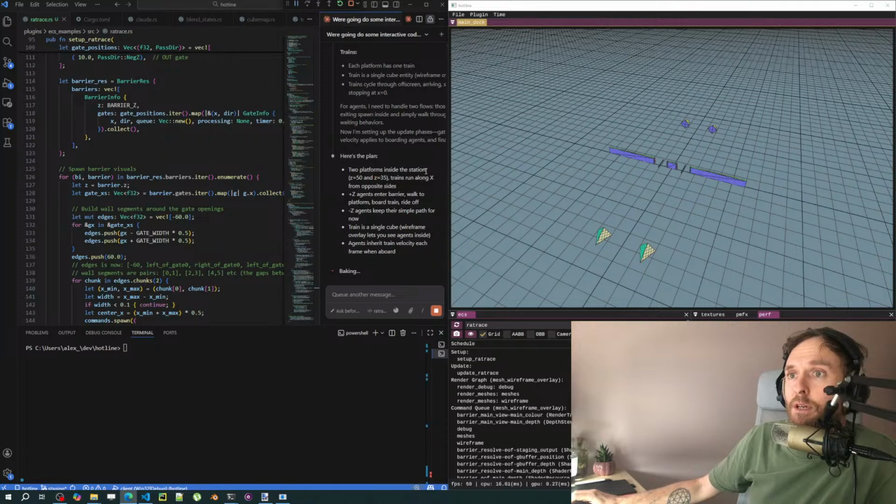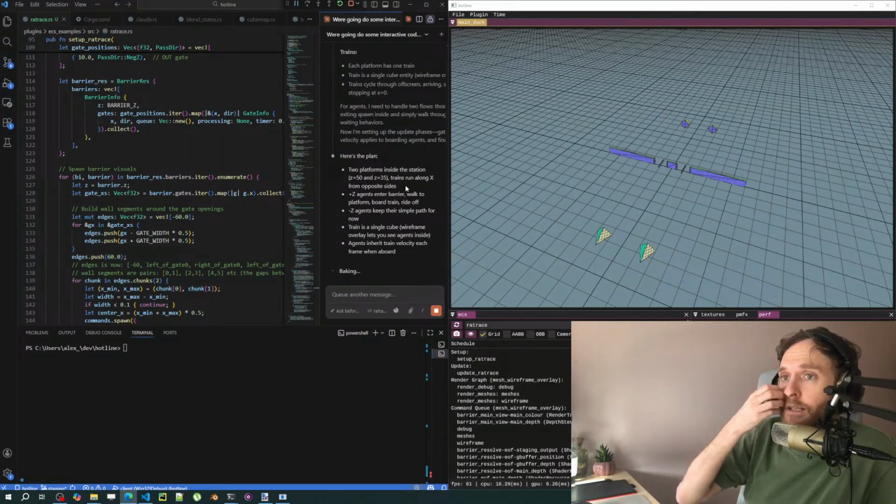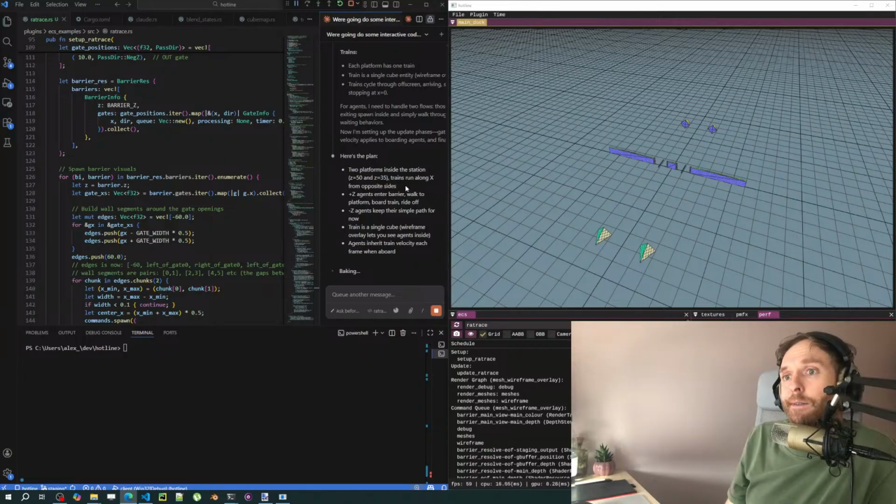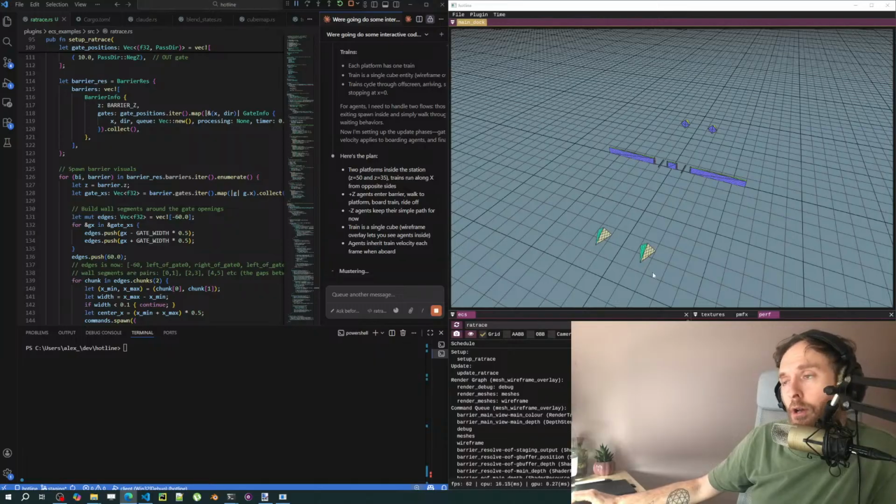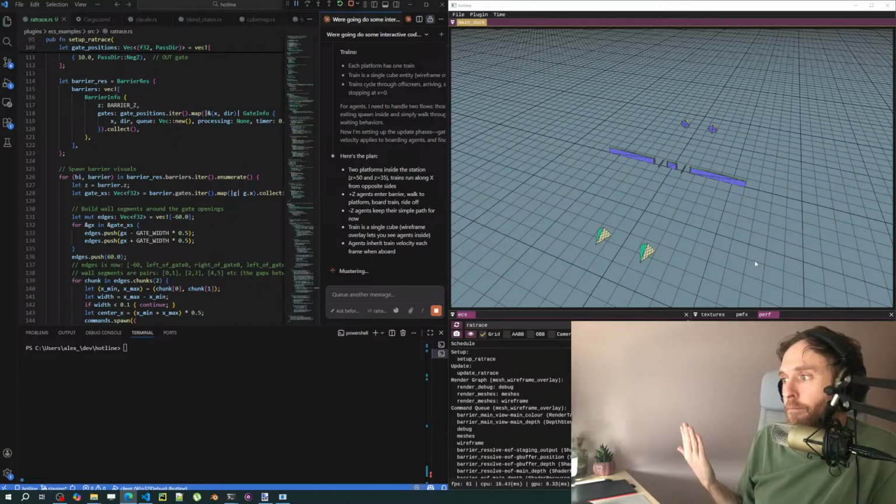Two platforms inside the station. Z equals 50 and Z equals 35. Train runs along X. I'm not sure if it understands this. Because is this the X-axis? You want the trains coming this way, in the Z-axis. Because you can't go over the... You'll have one platform here, so then we need a bridge or something, or a way to the other platform. Which is fine. In some stations, you might do that.